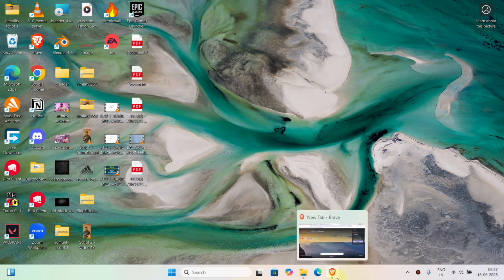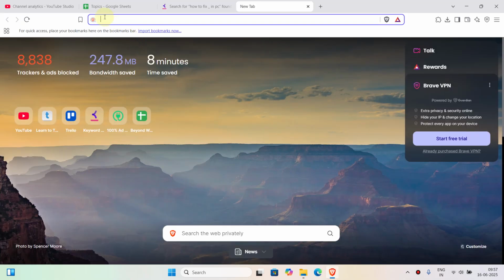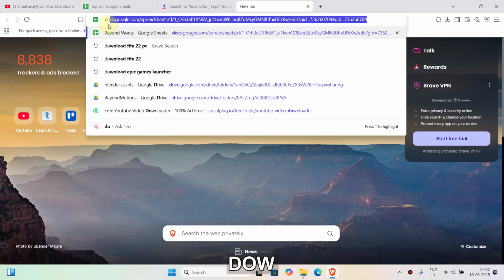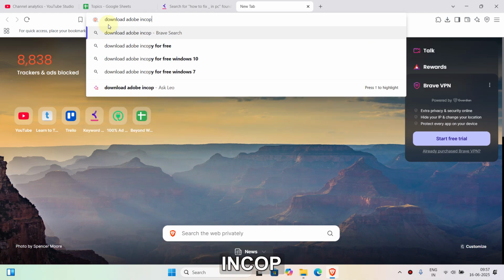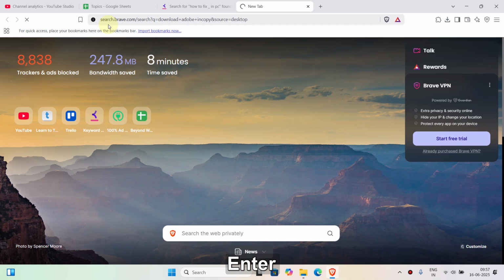First thing, you'll have to open your browser. In this video, I'm going to choose the Brave browser. You can choose any of the browsers that you have. It might be Chrome, Mozilla Firefox, or whatever you like. Once you're in the browser, you'll have to go to the search bar and type in download Adobe InCopy and click on search.